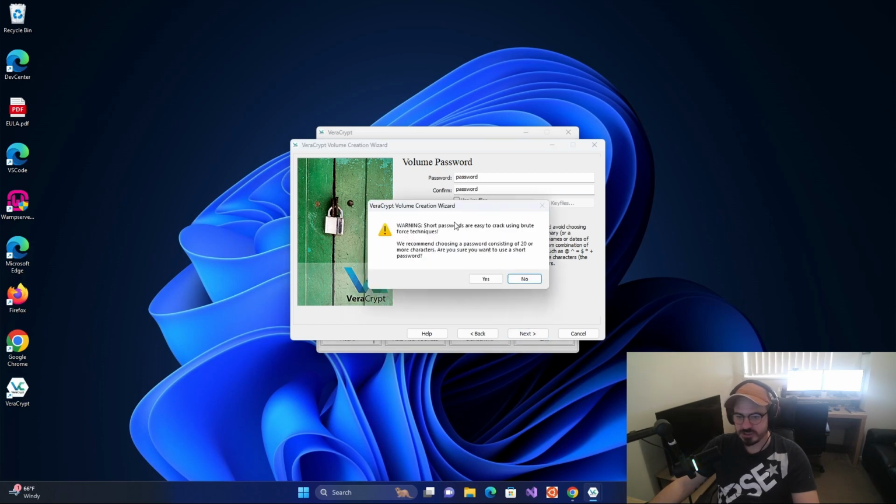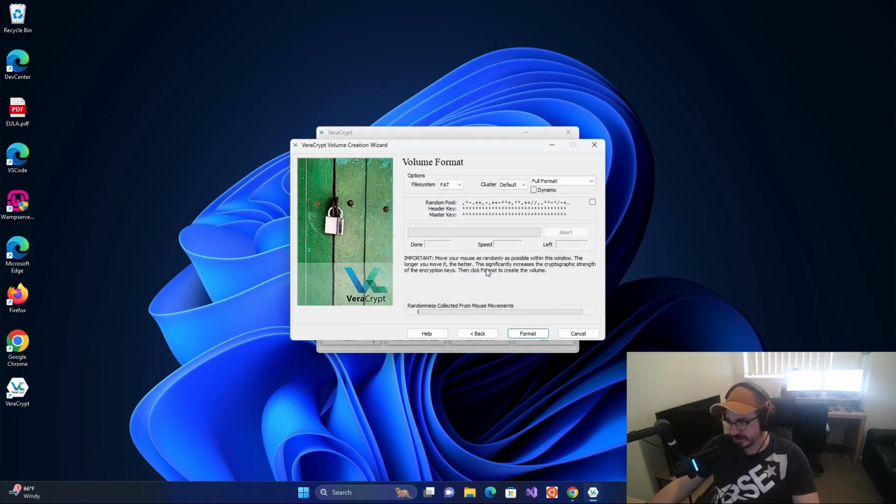And it will tell you, short passwords are easy to crack using brute force techniques. We recommend choosing a password consisting of 20 or more characters. Are you sure you want to use a short password? In this case, we are doing some silly things, so we're going to say yes, but you're definitely not going to say yes. You're going to choose a more difficult password.